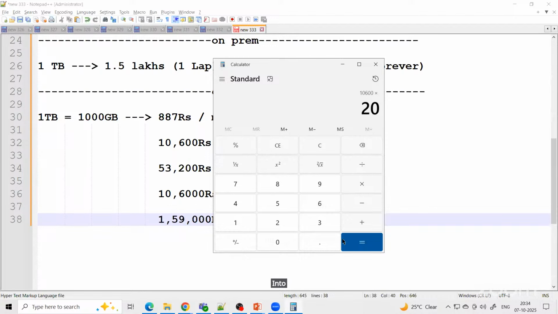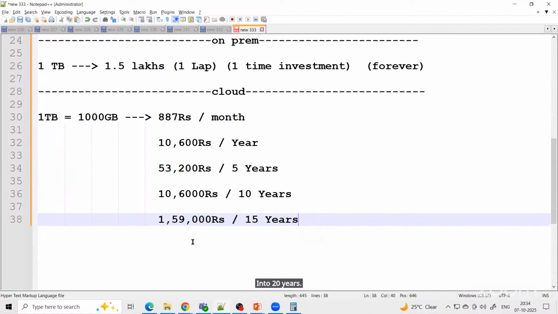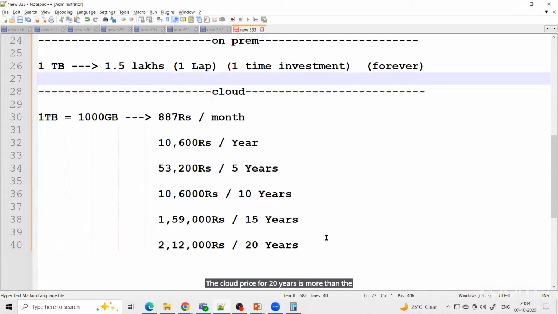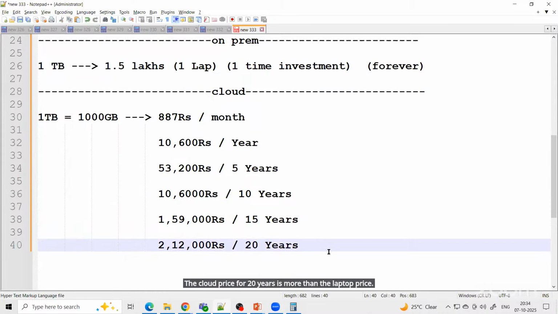Into 20 years, 2,12,000 is for 20 years. Come on, tell me, what do you feel? Is on-prem good because the cloud price for 20 years is more than the laptop price? What do you feel? Come on.